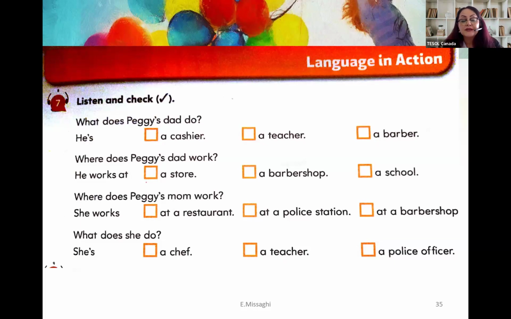Because in the dialogue it said Piggy's dad works at school. So it's not a cashier because a cashier doesn't work at school. It's not a barber because a barber doesn't work at school, but it's a teacher. So they find teacher, right? So they need to know the meaning of the words. On the other hand, they need to comprehend what it's saying. It's more challenging, right?